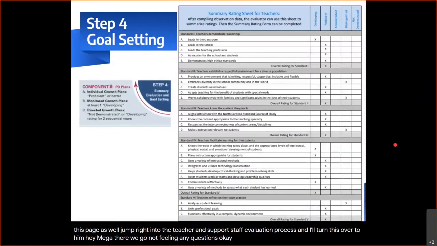Finally, we have component 8, the PD plans, and this is the second part of step 4, the goal setting. So to the right, we have a completed summary rating sheet for teachers, and we must determine which of the PD plans the teacher will complete for the next school year.